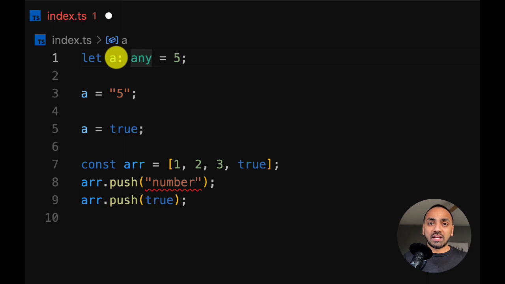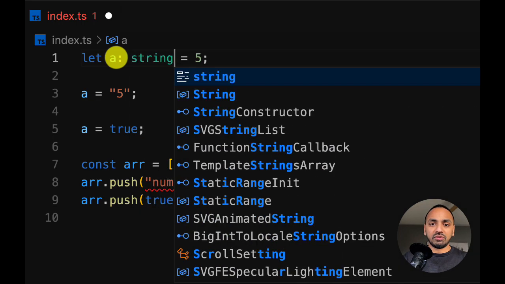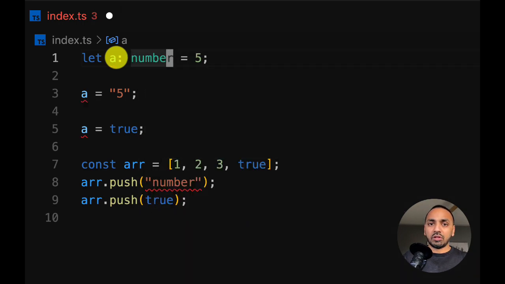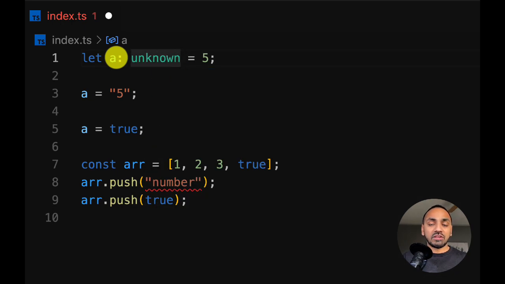Whenever you want to assign a type to a variable, you have to put a colon and then the type name. And there are many available to us. There's string, there's number, boolean, that's a true or false. There's any, which is any type goes, and ignore TypeScript here, which is fine too. Unknown, which means I don't know what this type would be, so just ignore it anyways.